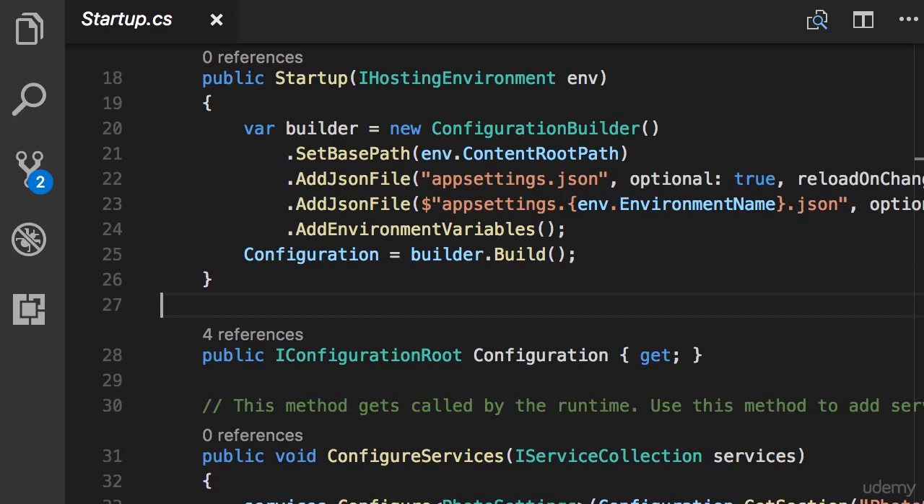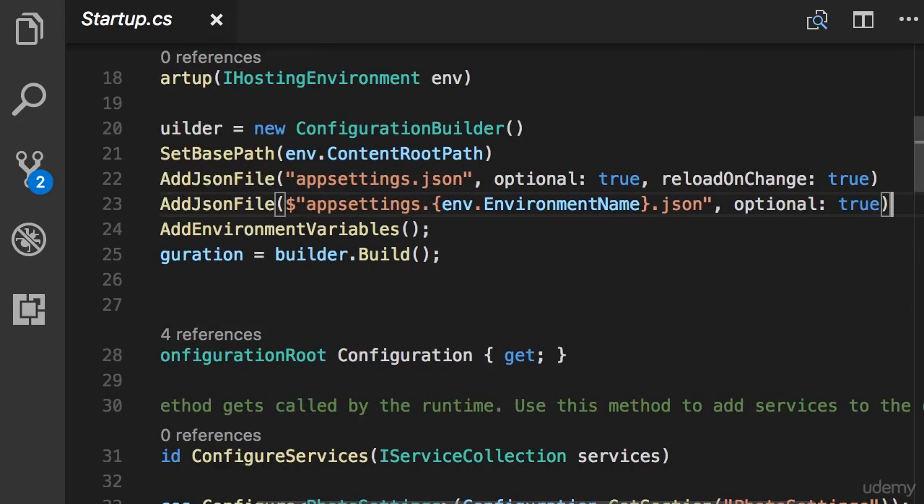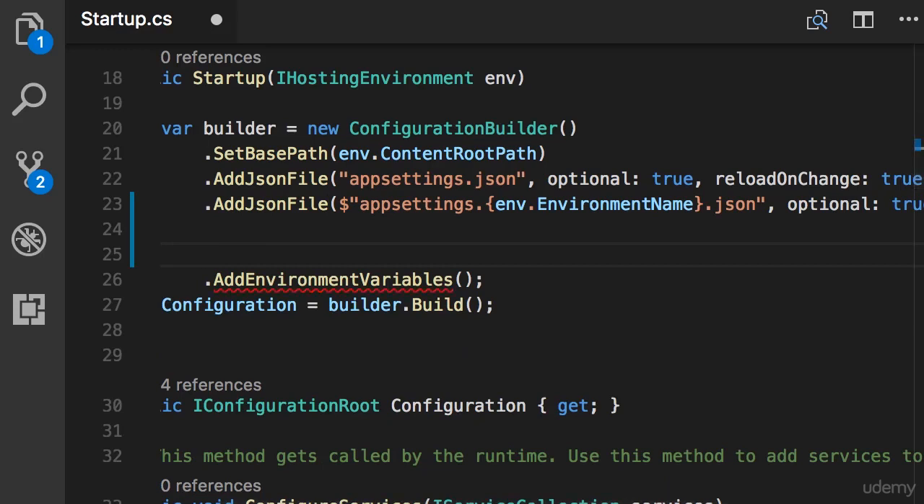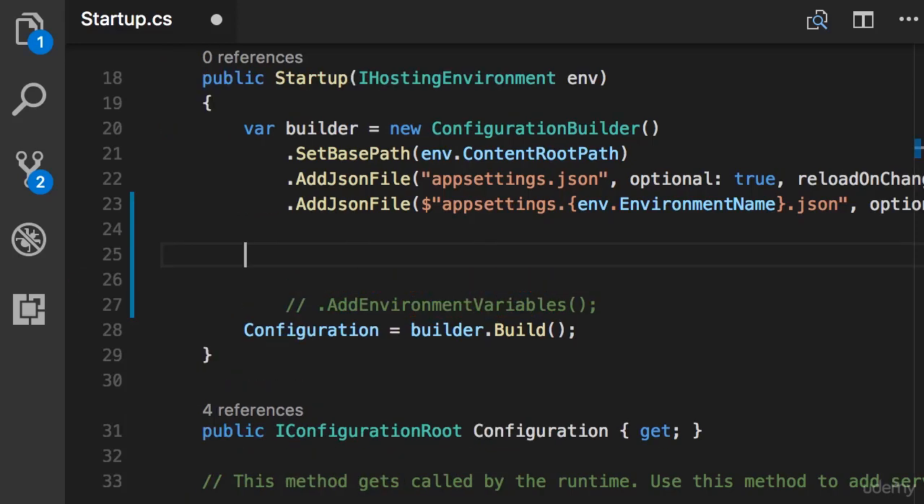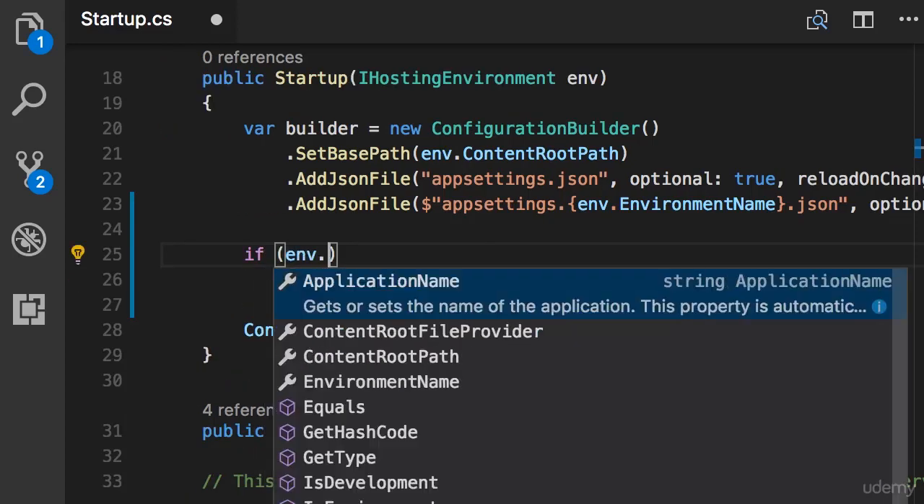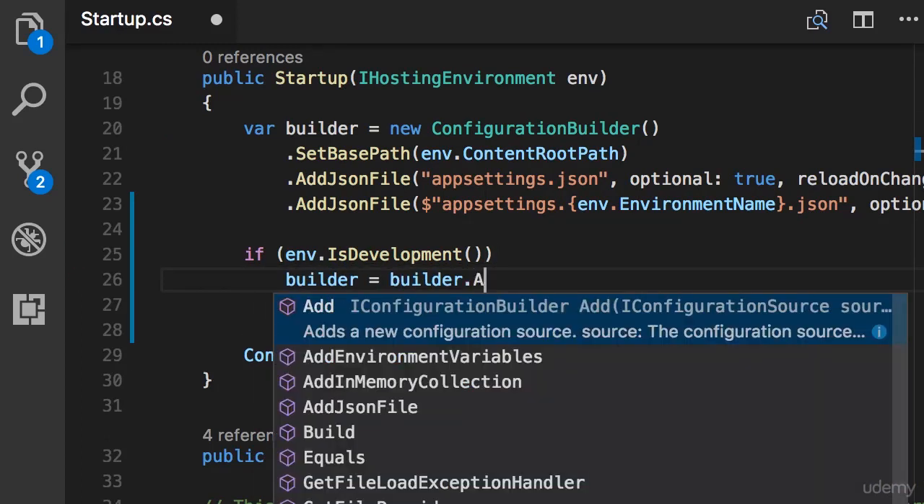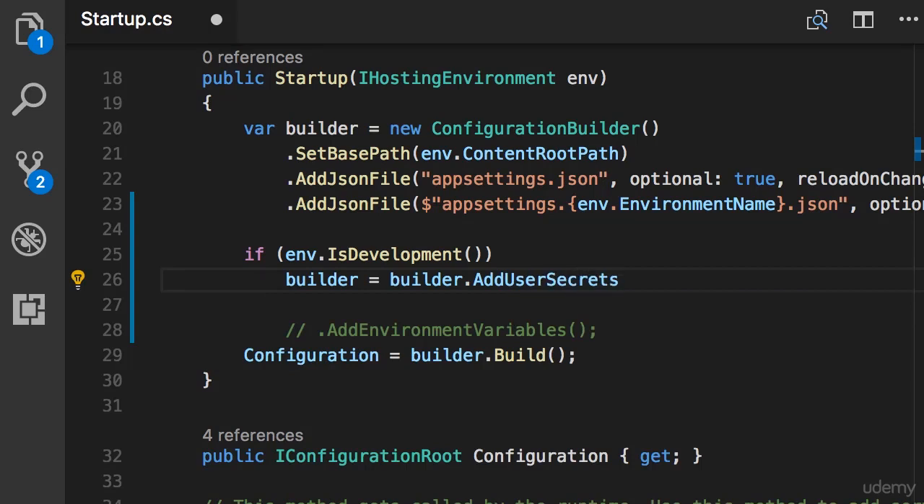Here in the constructor, we're adding 2 JSON files and environment variables as the sources for our configuration parameters. We should also include the user secrets. So first, I want to put a semicolon at the end of this line. So I want to separate the adding of environment variables because we want to apply this after adding user secrets. You will see why in a second. So if environment is development, we're going to set builder to builder.AddUserSecrets. Now, this is an extension method that we need to bring in separately.